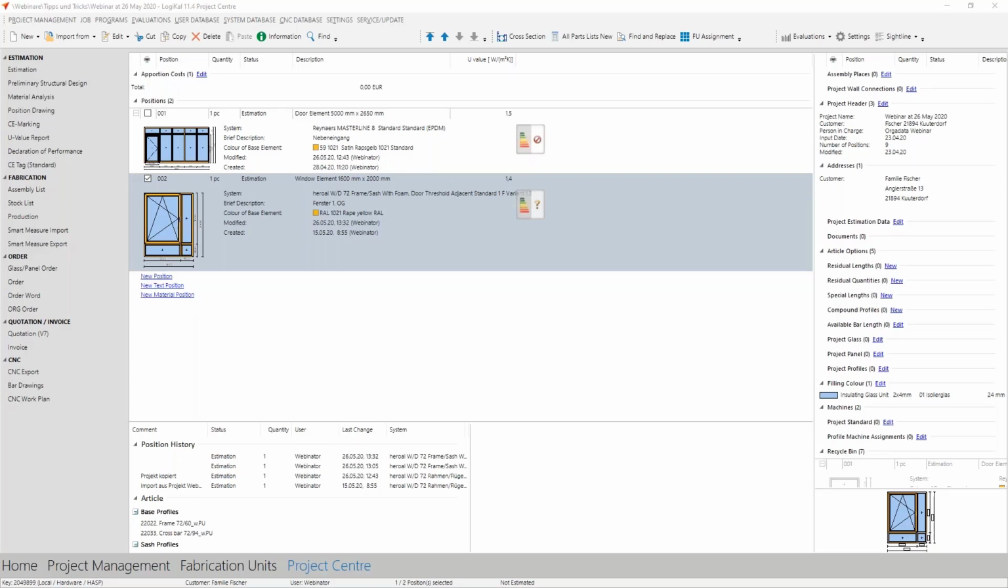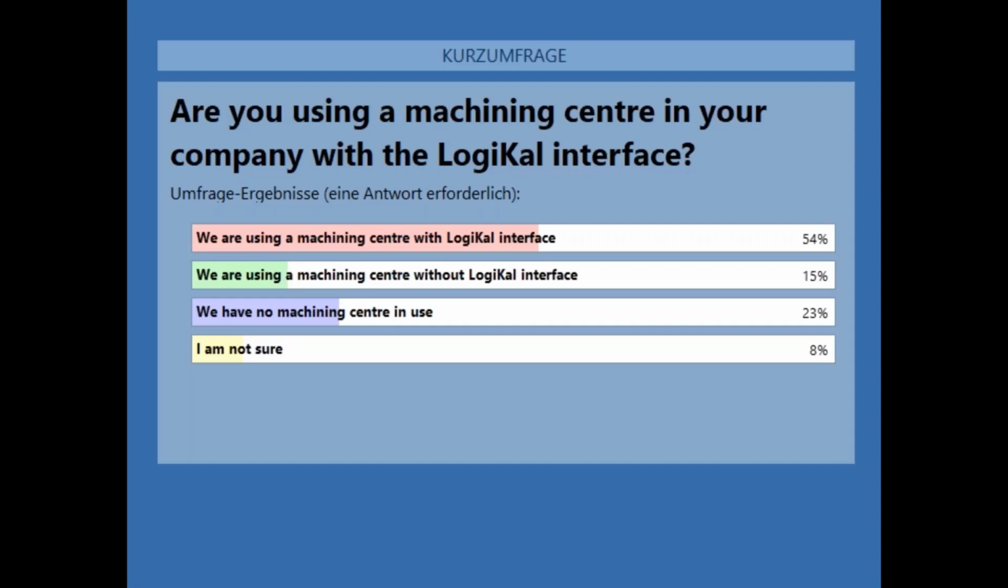Thank you for participating. And I would show you also the result here. Okay, 54% are using a machining center with a LogiKal interface. 15% are using a machining center without a LogiKal interface. 23% are not using a machining center, and 8% are not sure. Thank you for this. And to all of you who have chosen the second answer, I can give you the first hint today. The interface is really good and makes your work much easier. You bring the informations for the machinings directly digital to the machining center. No manual work to do. Everything is automatic. And I think that's really great. And try it. It is good.